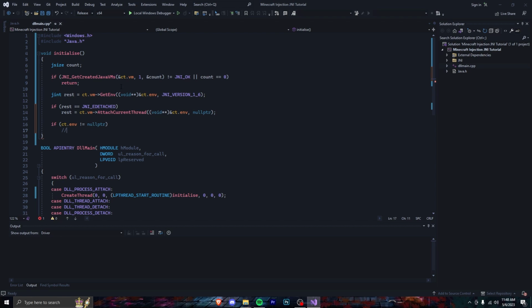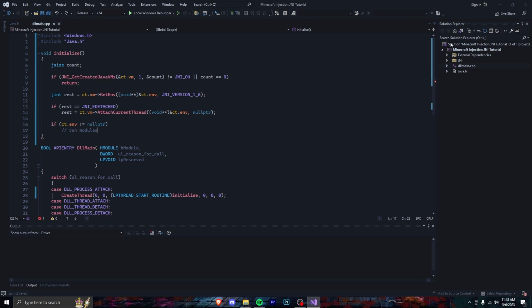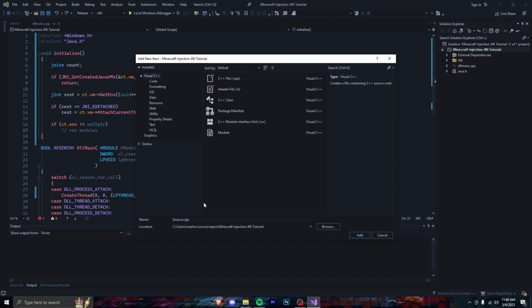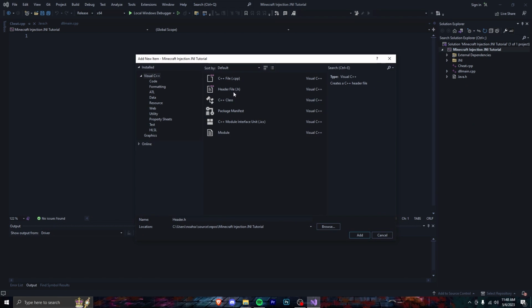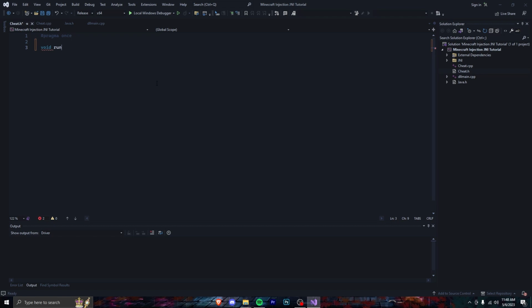Right, so here we have our function to initialize, like just run the modules. But we cannot do this if we do not have modules to run, right? So now we're going to make a cheat.cpp and cheat.h. Okay, so make the main file. Okay, now let's make the header file. Alright, and in cheat.h we're going to make a function called run modules.